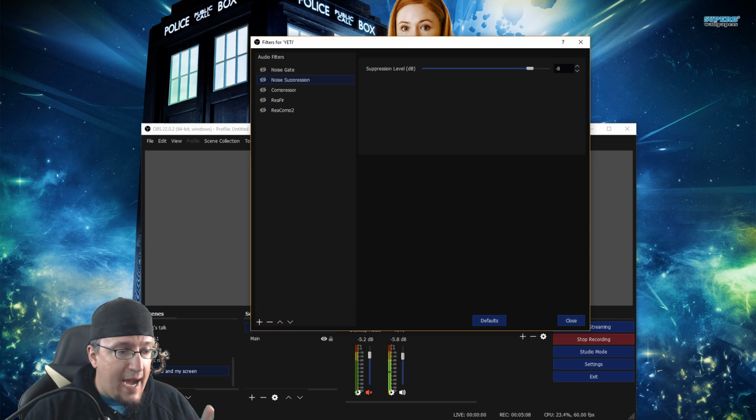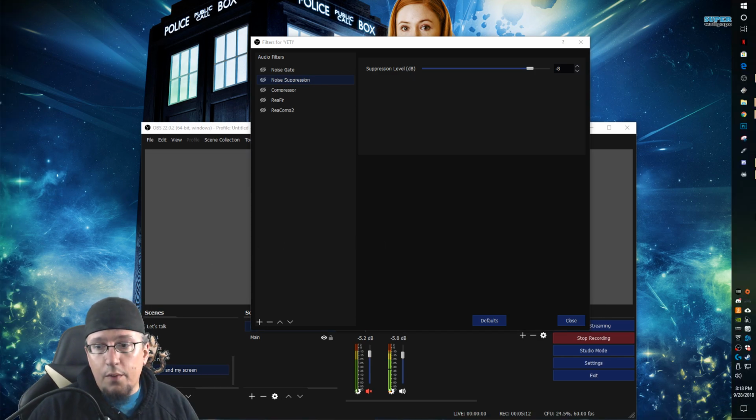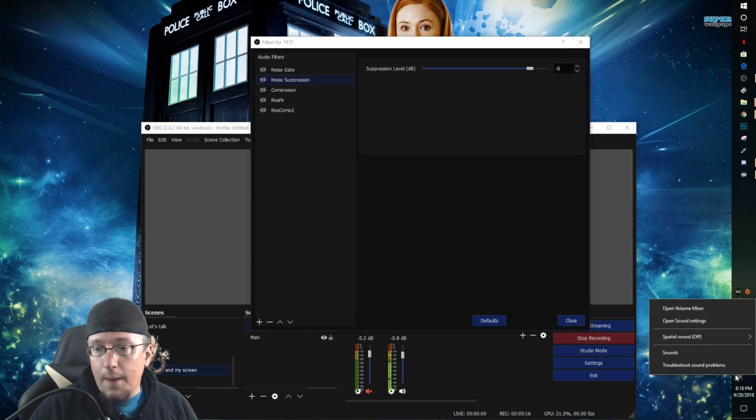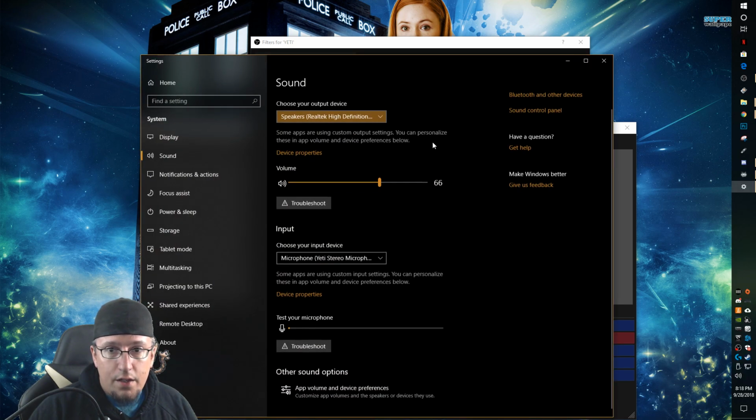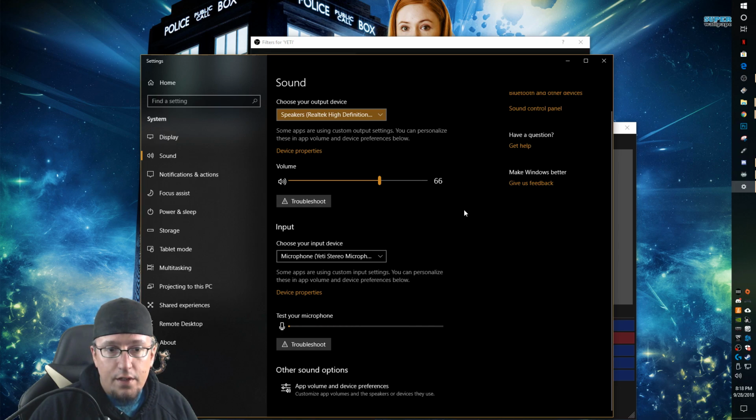Now, before you do any of this stuff, and I guess I should have said this in the first place, you're going to want to go to your start menu over here. Mine's on the right side because I'm weird. Right-click on your sound icon and go to sound settings. And then, where was I going with this? Yeah, you're going to want to go to your device properties.